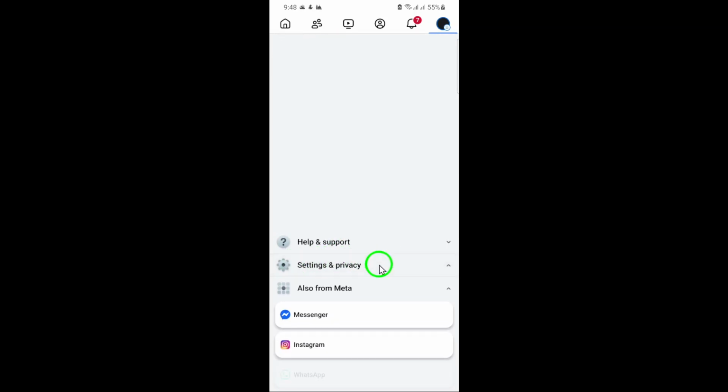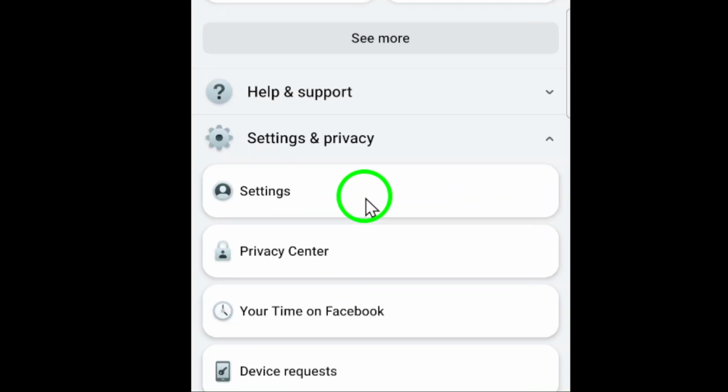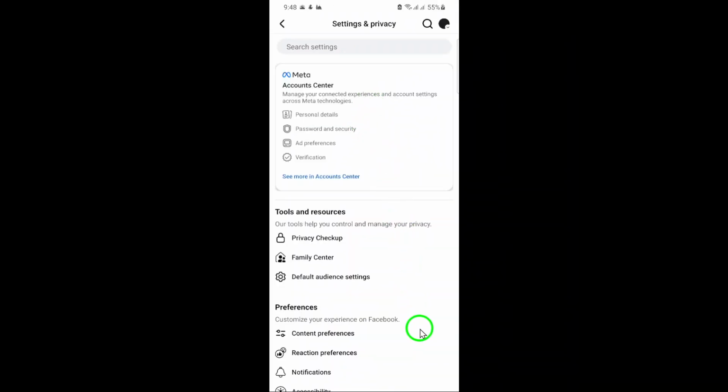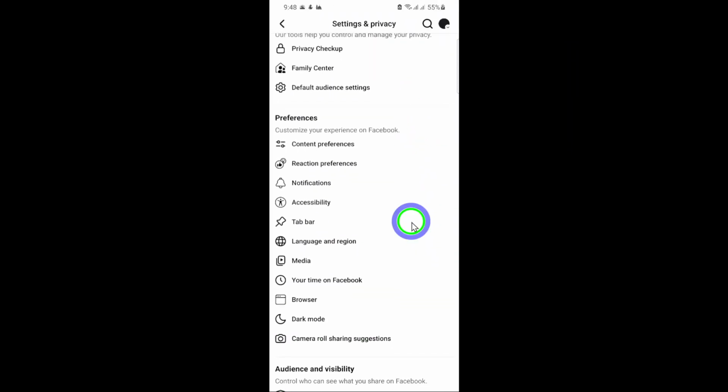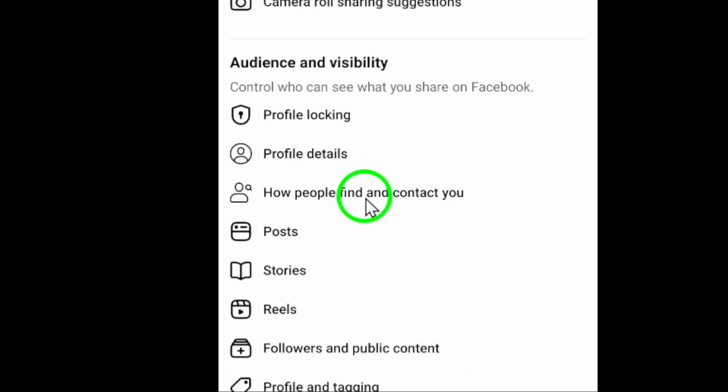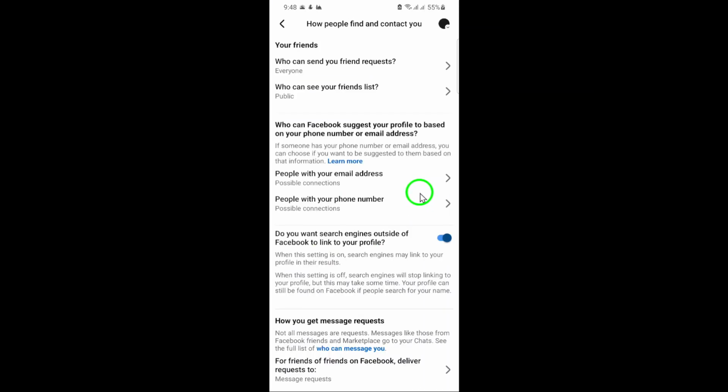From there, choose Settings to access your account settings. This is where you can customize various aspects of your Facebook experience. Now scroll down to the Audience and Visibility section. This is where you can manage who can see different parts of your profile. Tap on How people can find and contact you. This option allows you to control several privacy settings related to your profile visibility.